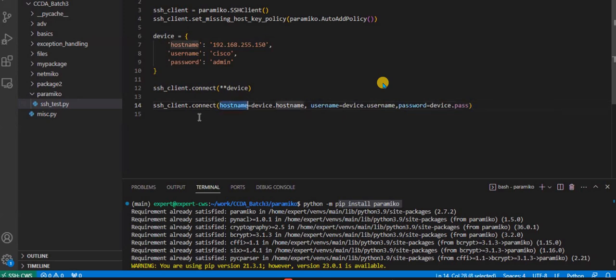Hostname is the parameter which is expected by the connect method: hostname, username, password. Device.hostname is this, so this value goes in. Device.username, this value goes in. So either I can do this or I can do this. But you see, this is extra work for me. So instead of this, I'll do this, which will save me some time and effort. We will see this in a while.